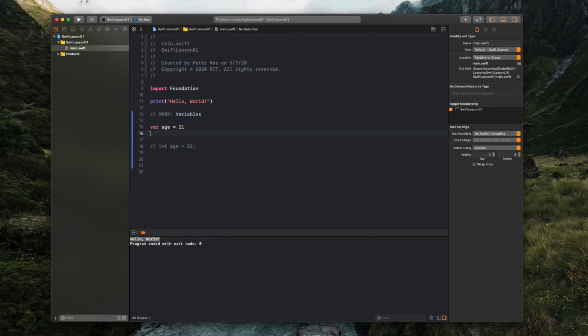The second kind of variable is a let. So if I do let name equal Peter, now, unless I go fill out a lot of paperwork, my name is going to stay the same. So I don't need my name to change, whereas my age changes. So the fancy words for this: var is mutable. It's something that can change, whereas a let is immutable.